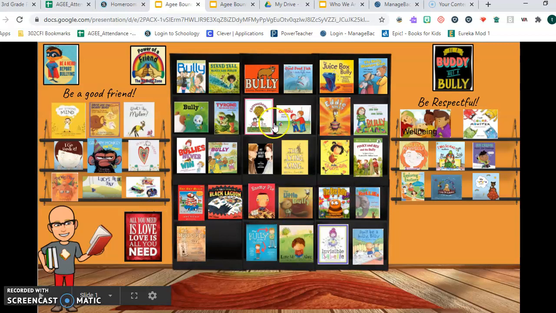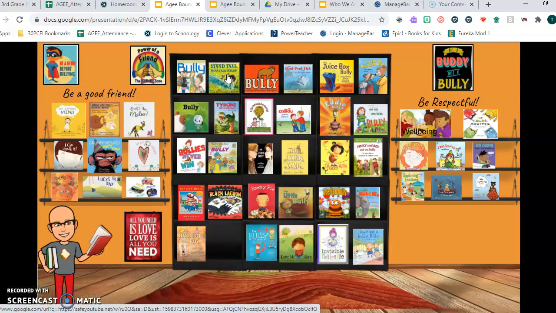And then you are going to read, you're going to click on this book here, Stand Tall, Molly Lou Melon. And I want you to be thinking, as you're listening to the text, what could this possibly have to do with boundaries.